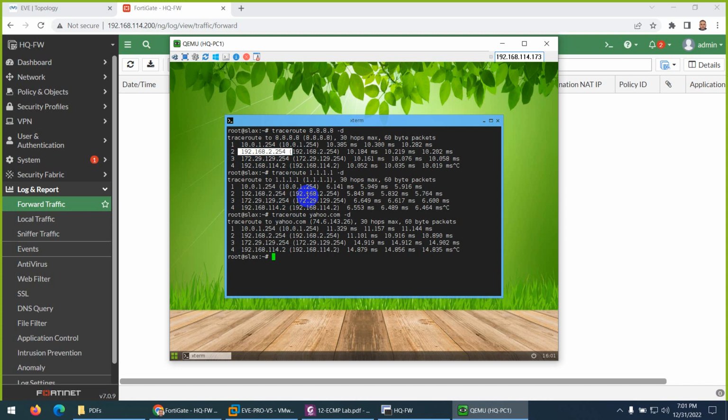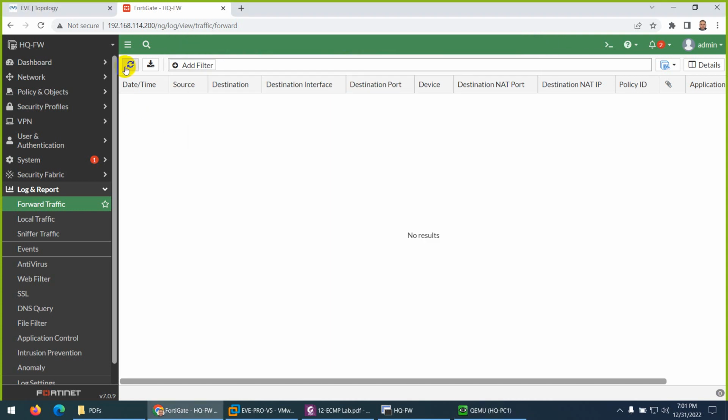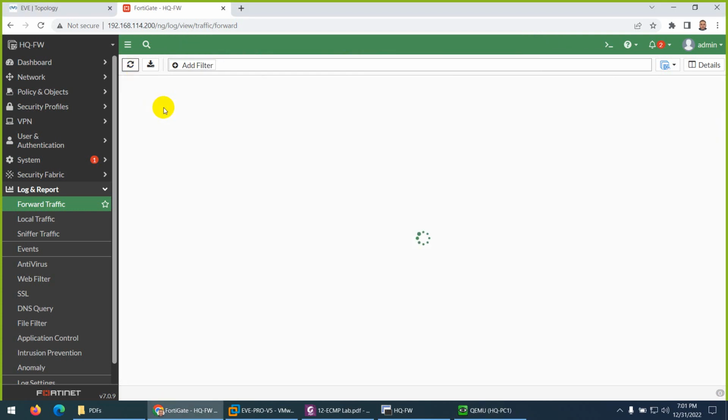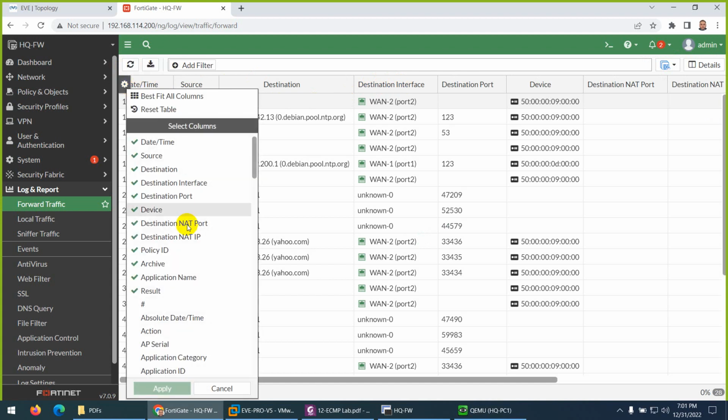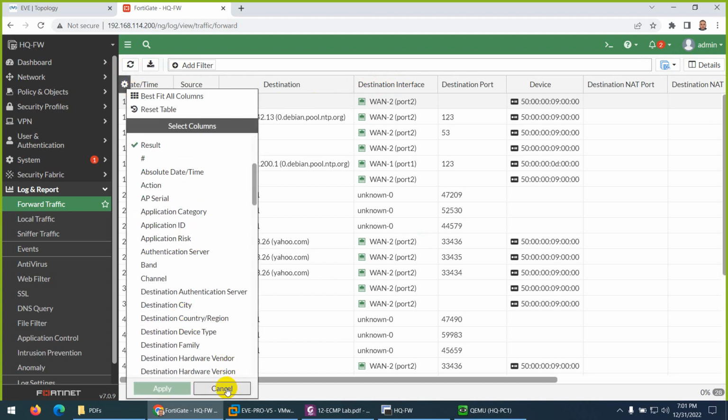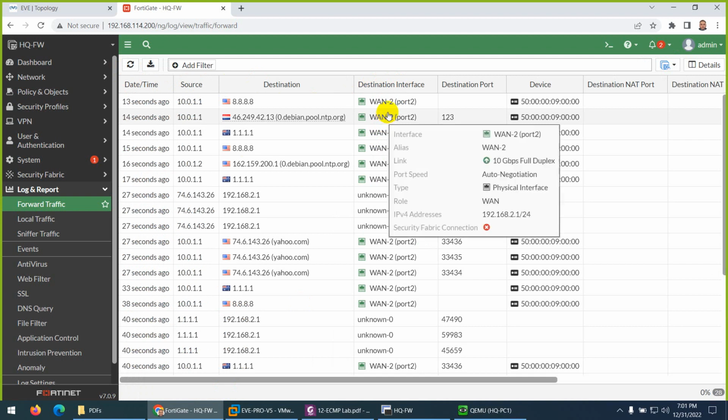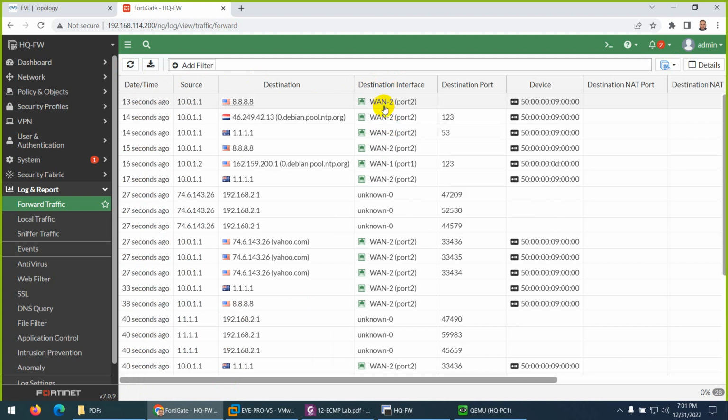Because we say that equal cost multiple path will be applied and it will load balance the traffic. But it's not like that. I will tell you about that one. Let's refresh now and see the logs as well. Because destination interface is enabled, if it is not, click on this gear icon and you can enable destination interface from here. So every time it basically uses the WAN 2 link.